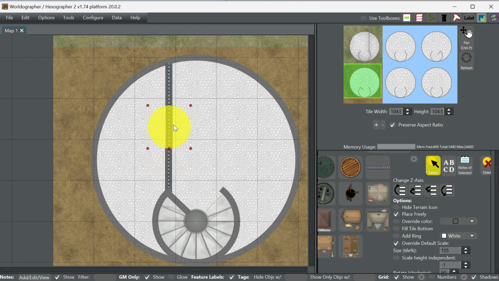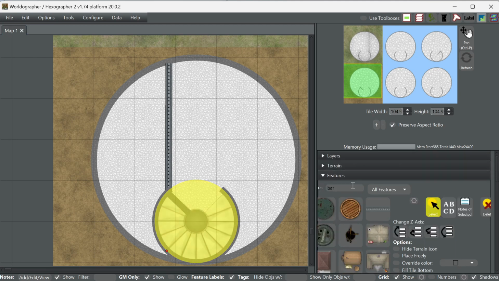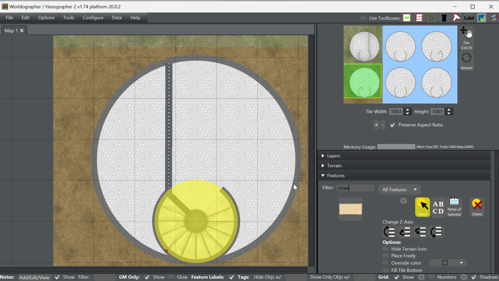And again, you can use arrow keys to get more precise with the positioning of things. If you do just an arrow with something selected, it moves it over 1% of a hex. If you hold down shift while you're using an arrow key, it'll move it 10% of a hex. Just FYI there.